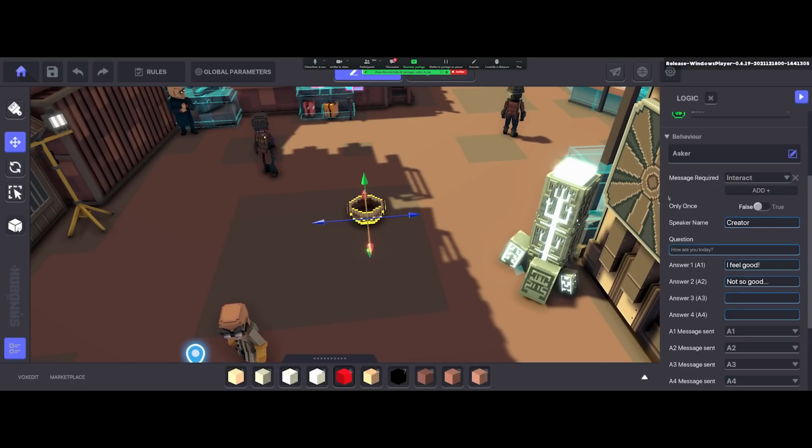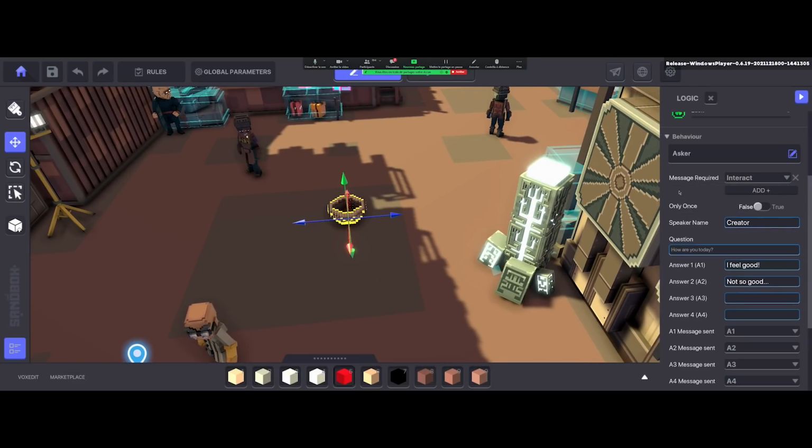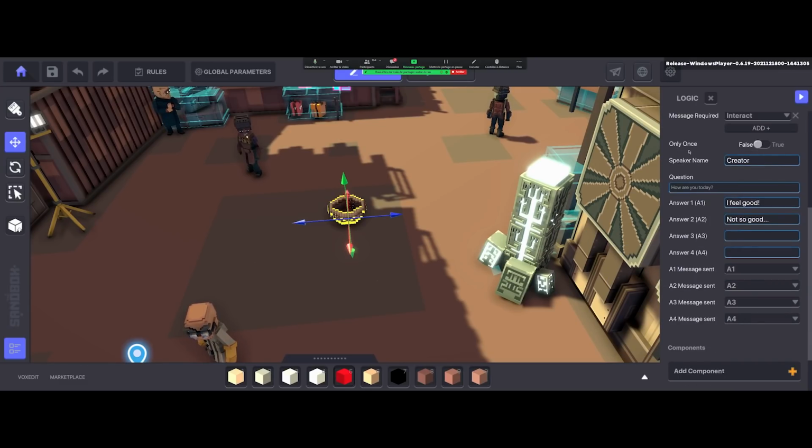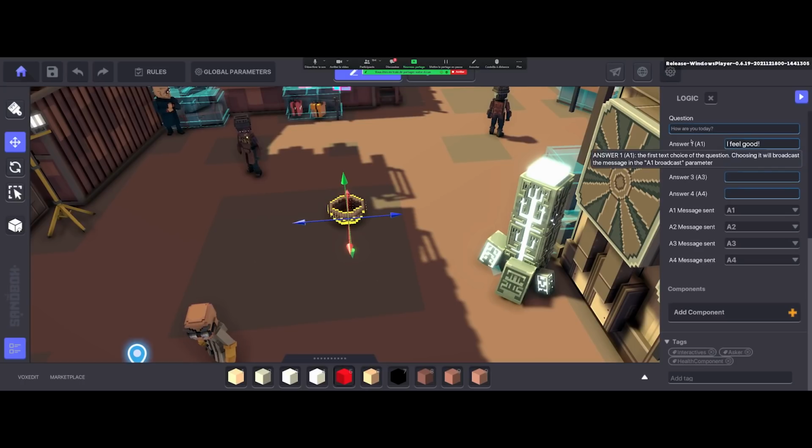So here, this specific behavior, asker, will require a message of interaction. We can see if we want to do it only once or not. So let's say speaker name, let's call it JB. How are you today? And this message system that I was just talking about before, here it will completely apply. So let's say if I answer I feel good, this will have a consequence. So we can say that we send the message all good.